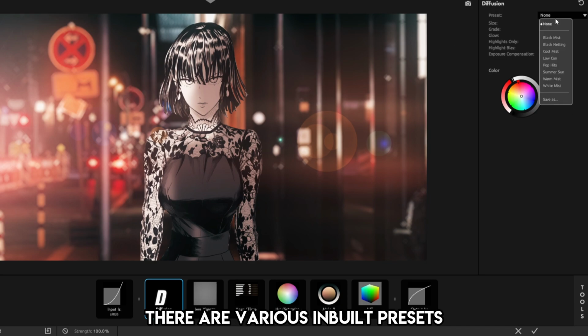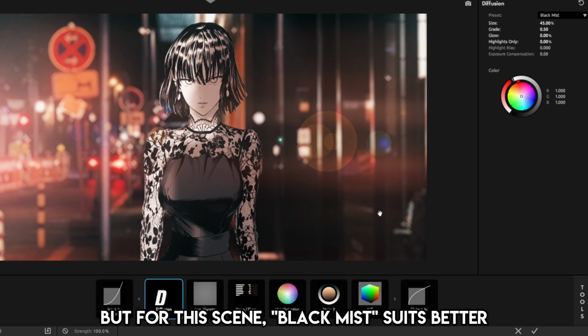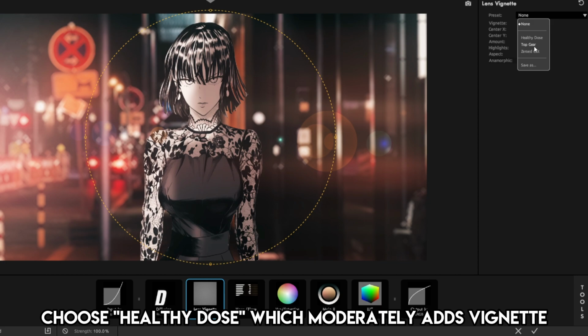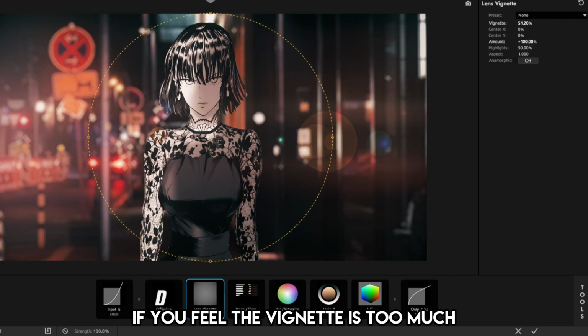There are various inbuilt presets. My personal favorite is Pop Hits, but for this scene, Black Mist suits better. Now click Lens Vignette. Choose Healthy Dose, which moderately adds vignette. You can change the subsettings if you feel the vignette is too much.